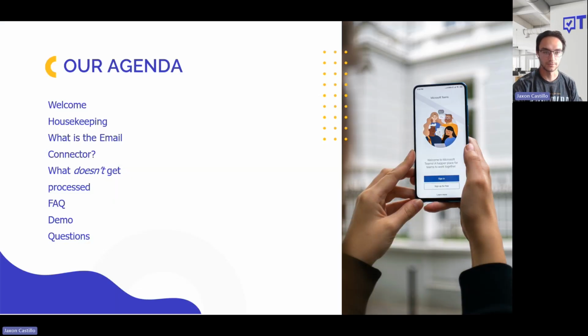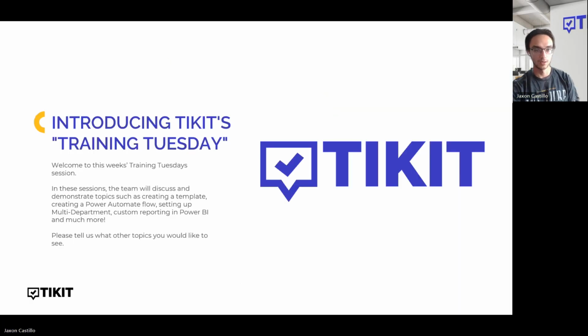So, basically, we're just going to go over what the email connector is explicitly, and talk about the things that don't get processed, because I think that's something that some people get confused about sometimes. Then some of the frequently asked questions that we receive on the help desk side, to preempt anything anybody has. A short little demo, and then some time for questions at the end if I didn't cover what you had already.